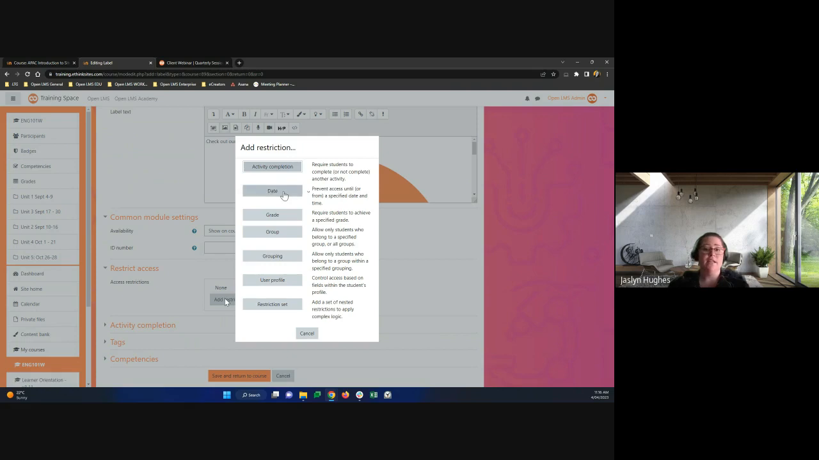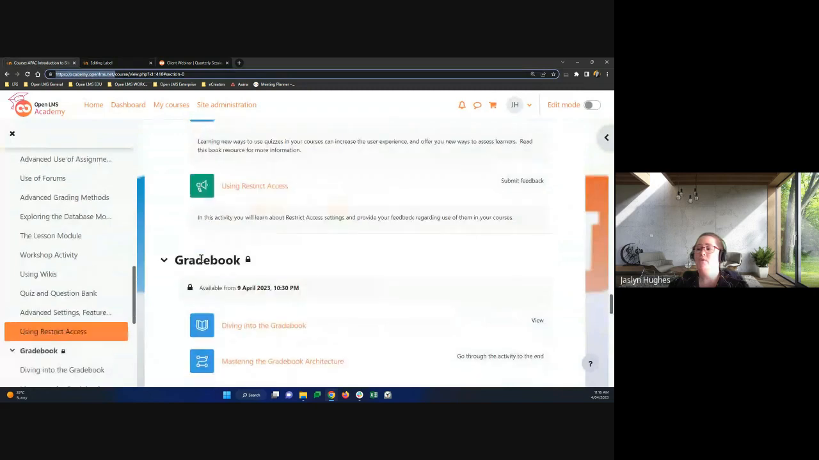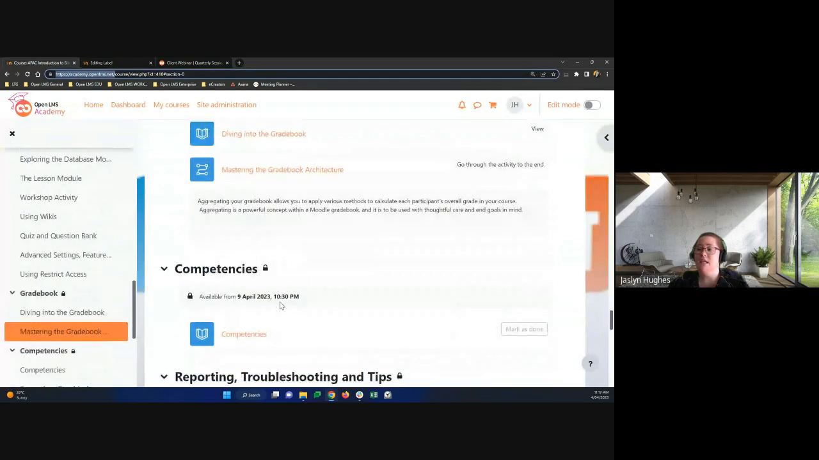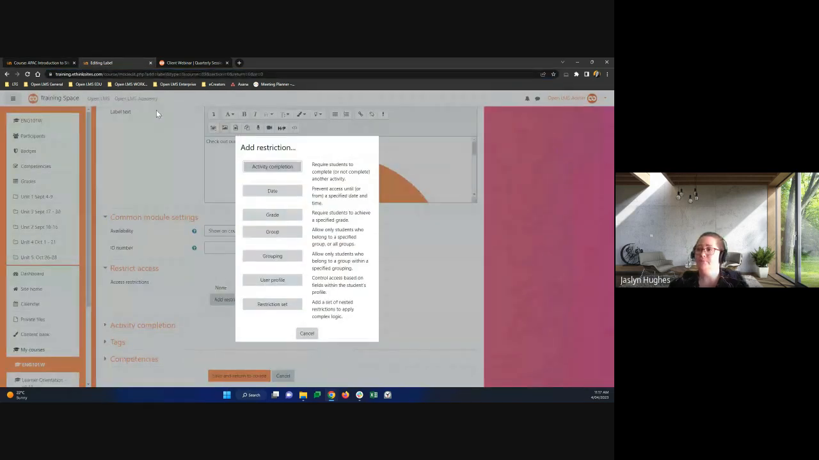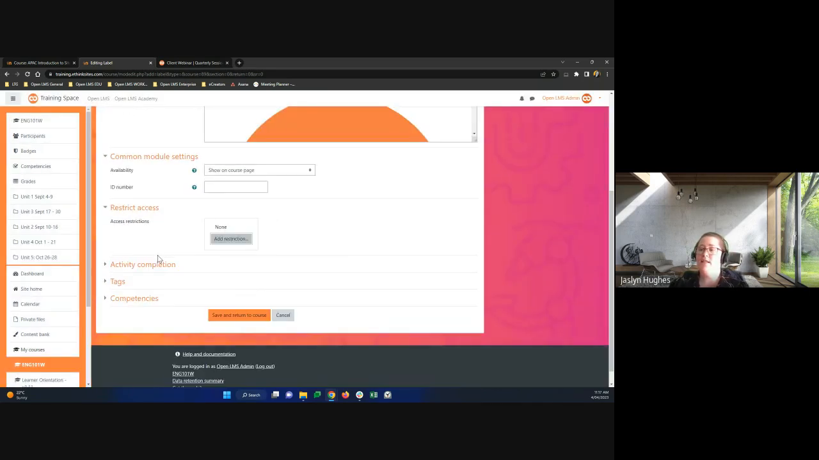You could base it on a date. So if you notice in all of our academy courses, all of the content is available from a certain date, and we've used restrict access to manage all of this. So it's the same sort of thing. You can do this for all of the activities and resources and also for topic sections as well. You can do it based on grades, groups, groupings, and then a restriction set is like a collection of restrictions that you want to place on it as well. I'm just going to leave that open for this example.